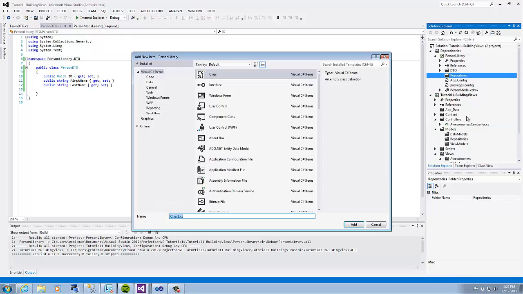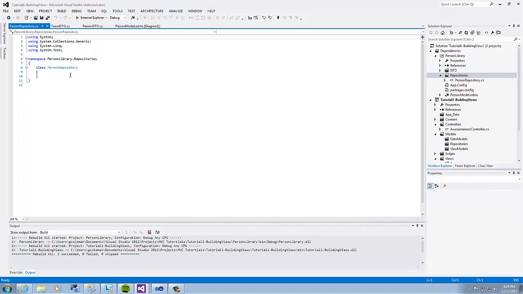So now we'll add a new class for repositories. This will be a PersonRepository. So we'll make this a public class as well. Okay, so now we're going to make our first method here. Public void, because this one's not going to return anything. AddPerson.